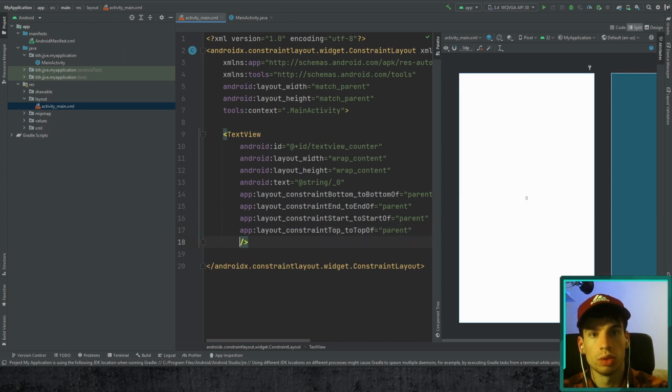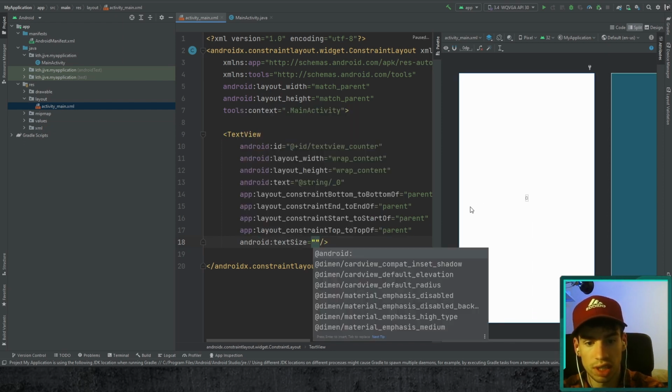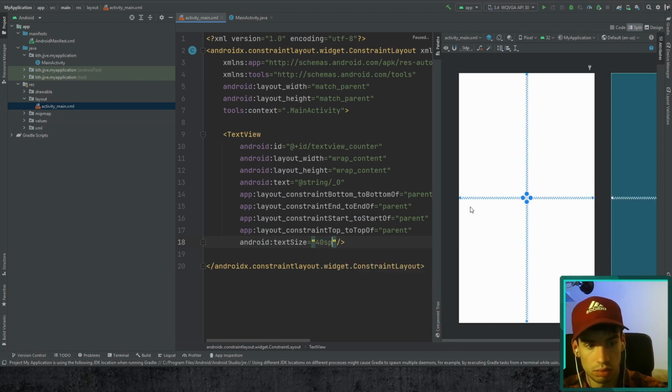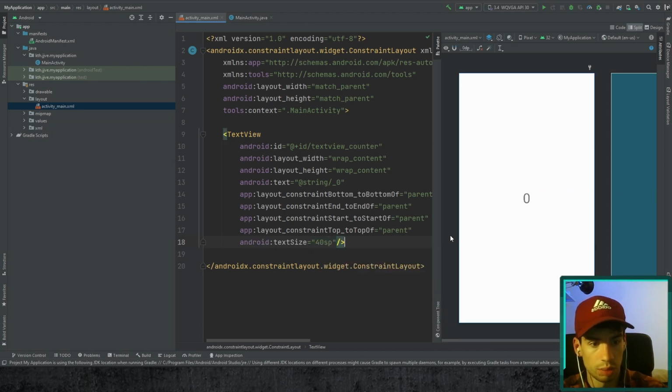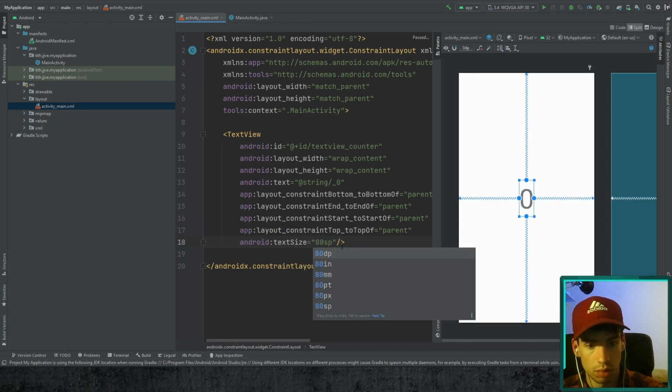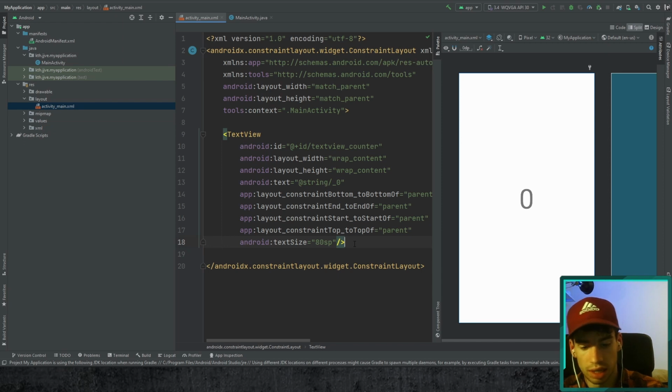One thing that I do want to change is the text size of the 0, because as you can see, it is now very small. So let's say text size, and let's just use 40 SP, for example. That's a bit better. We could go even bigger. Let's go 80 SP. Now let's add our buttons.